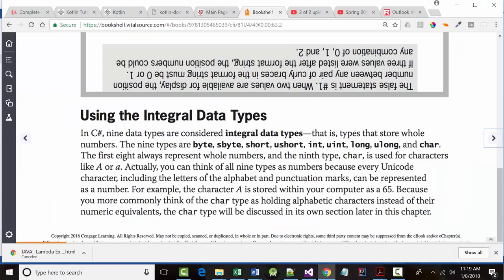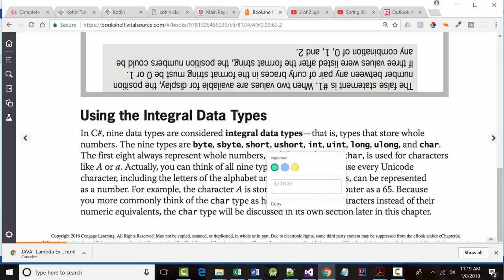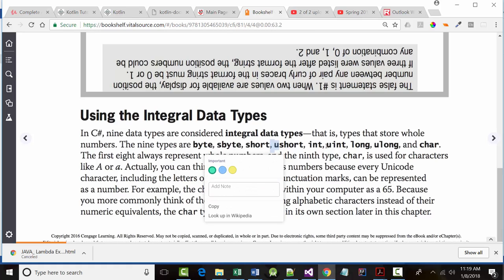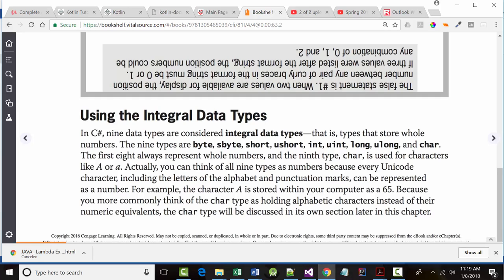So there are several kinds of ints. The difference between these, if it starts with S, like S byte, or that's a short byte right there, I'm sorry, that's a signed byte. If it starts with U, like U short, U int, U long, those are all what are referred to as unsigned. That's what the U stands for. All right?